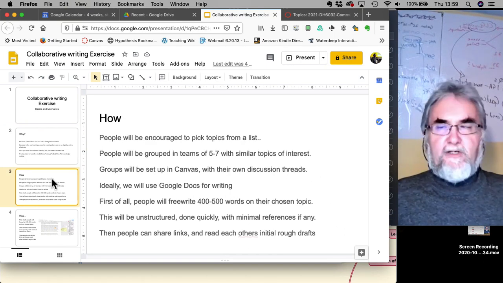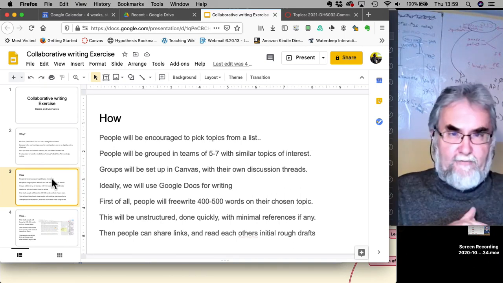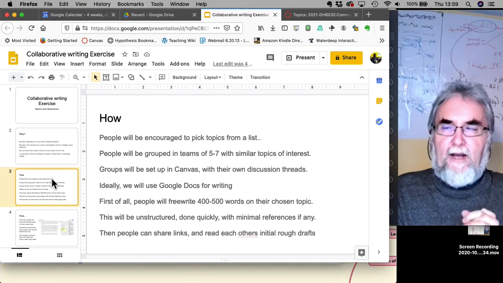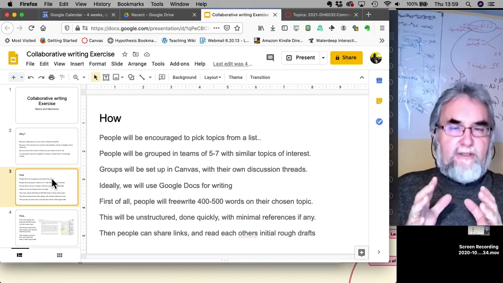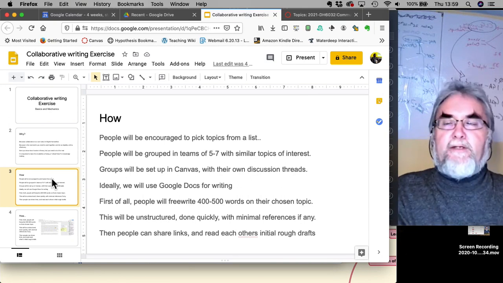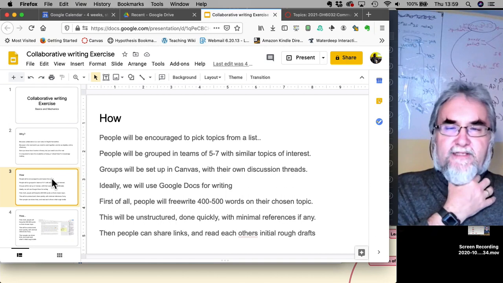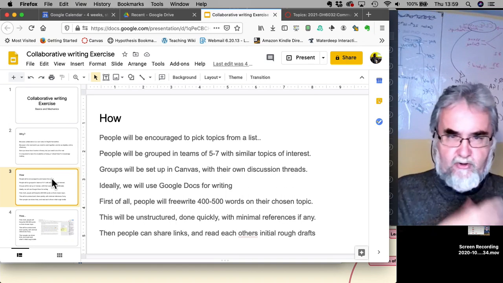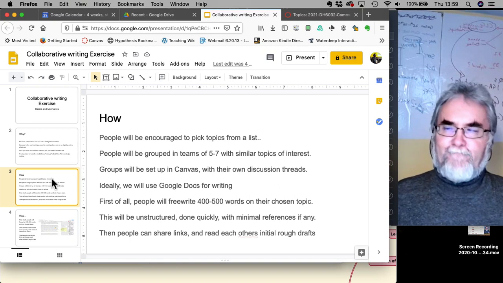People will be encouraged to pick topics from, I call it a list, but it's really very loosely formed. I will group people into topics, groups of 5 to 7 with a similar interest. No guarantee that everybody will get perfectly grouped into interests, but more or less, it usually works out. I will set up groups in Canvas. Each group will have its own discussion thread, so you can use that as a focus for collaboration.